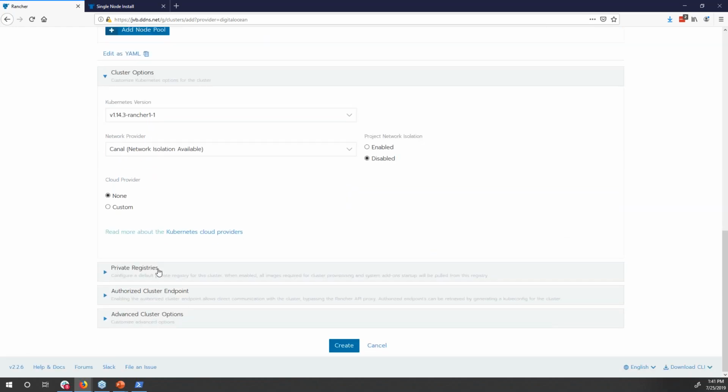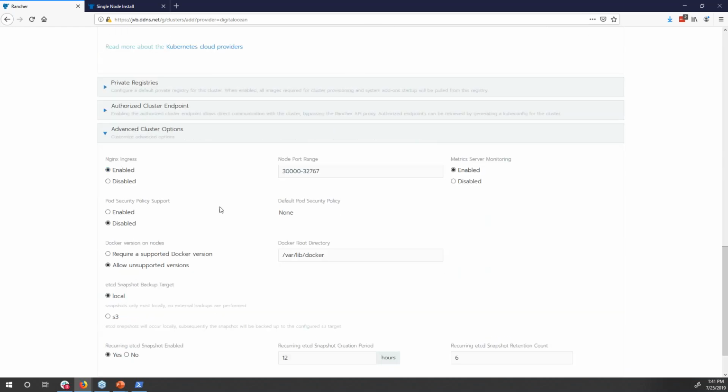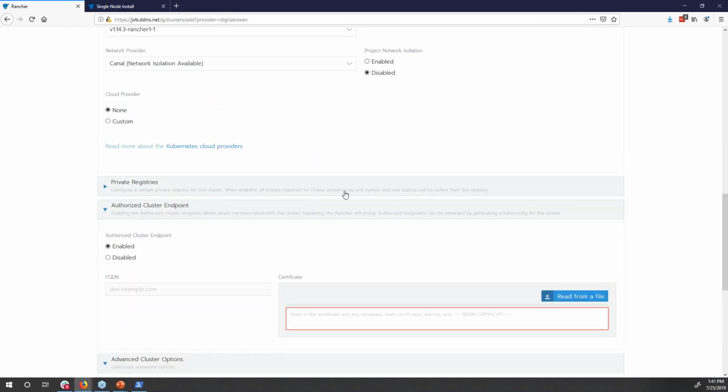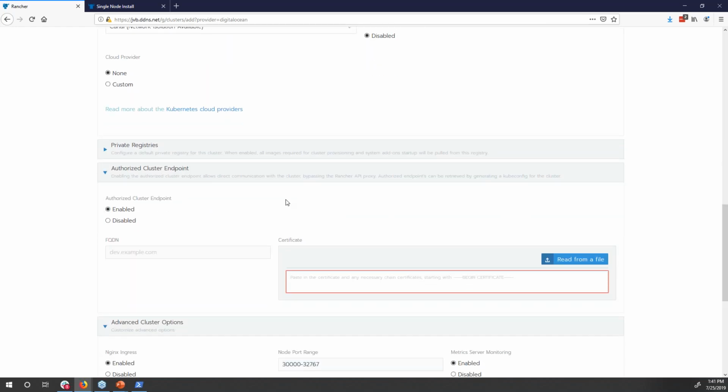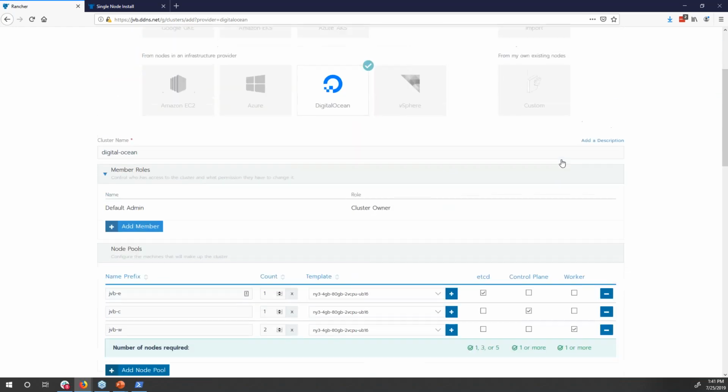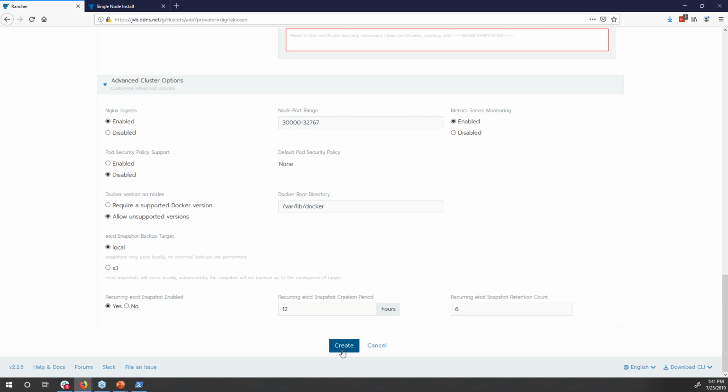And then I can actually do private registries if I want to be air-gapped. I have some advanced options around my ingress controllers, my metric server, pod security policies, things of that nature. And then authorized cluster endpoint. This is how we make sure you can still hit your Kubernetes cluster in case Rancher goes down because of how auth works. So I'm going to go ahead and start these up and hit create.